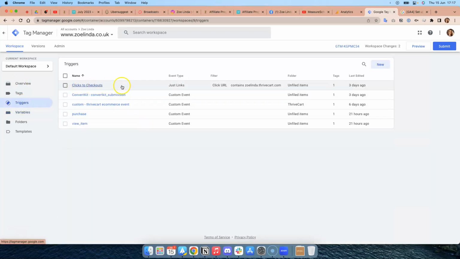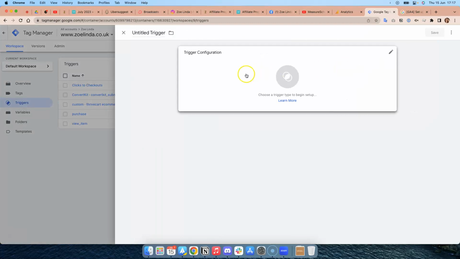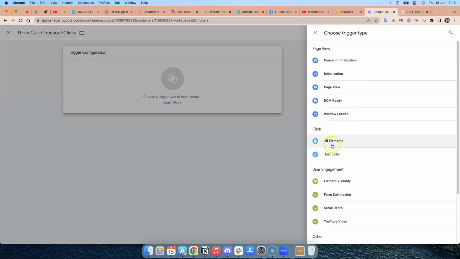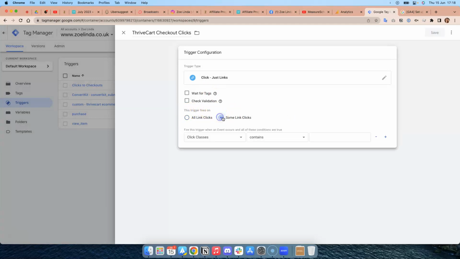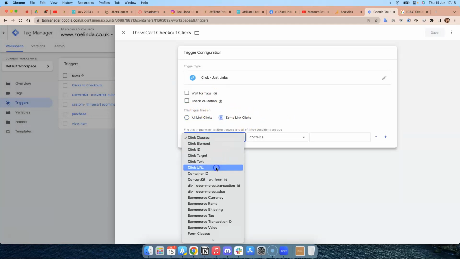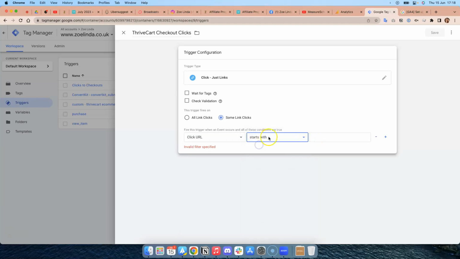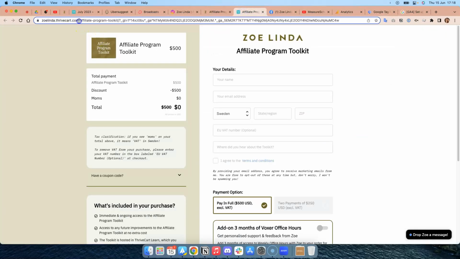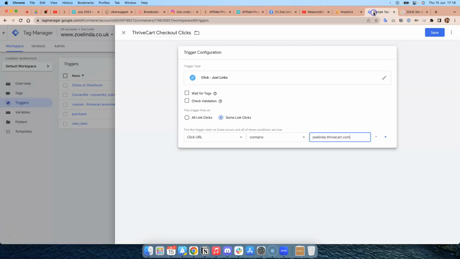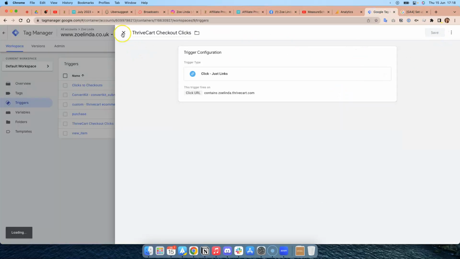And you can see here I already have one set up, but we're going to click new. We're just going to call it checkout clicks. You could also put ThriveCart in there if you want to keep it really specific. And we're going to say just link clicks. Then we're going to say this trigger fires on some link clicks and that the click URL contains, or you could do starts with, but I have contains, and then your ThriveCart URL. And this, just to be clear, is this URL right here. And then you can click save.